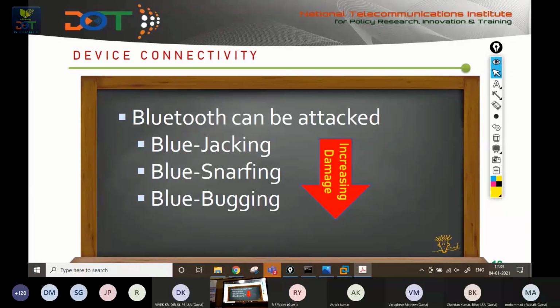Whenever I say bluejacking, that means there is one-way communication where the hacker can put some message on my phone. But don't think that is not hackable. Any attacker can send malicious code and a malicious link to my phone using Bluetooth. Whenever we click that link, our phone can be exposed to malware.